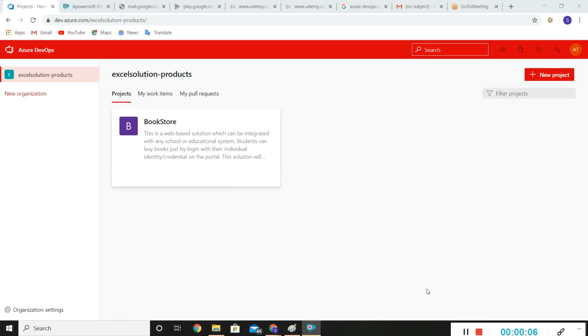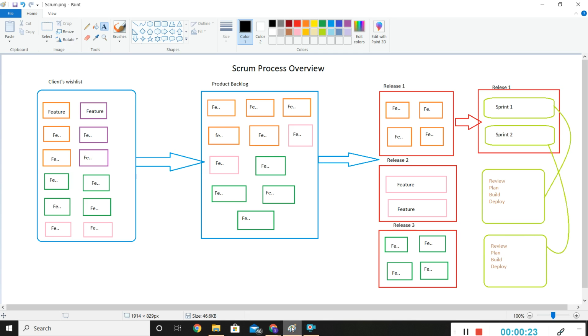Hello everyone. So in this video we'll see what is Scrum process and how to create iterations for a Scrum process. So before directly starting on the Azure boards, first we'll try to understand what is Scrum process and how this release and sprint works.